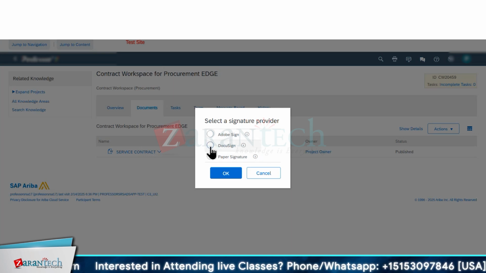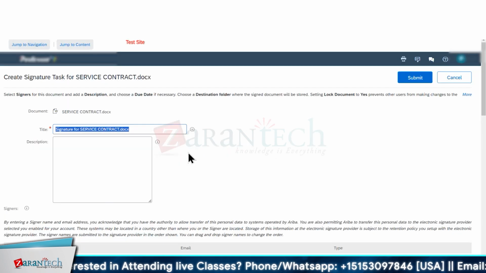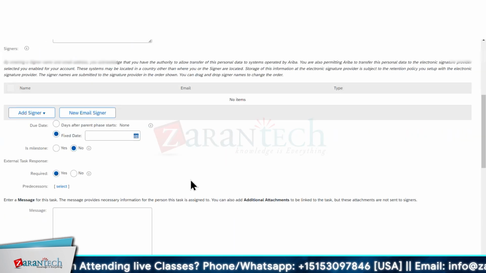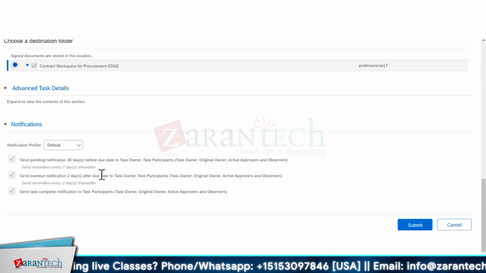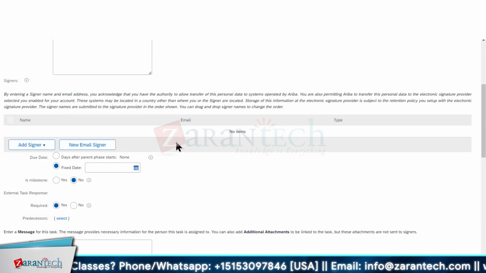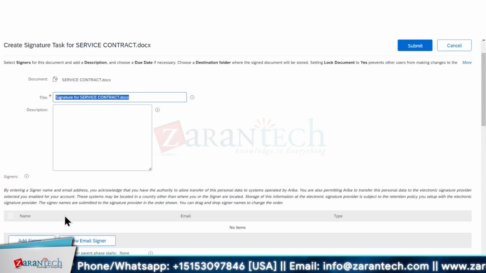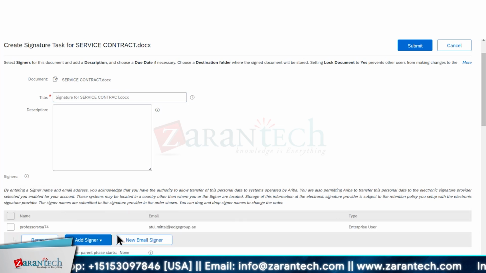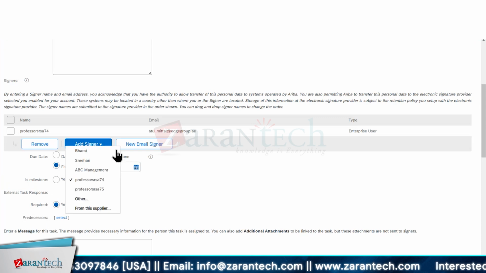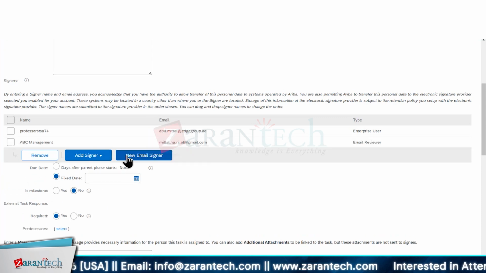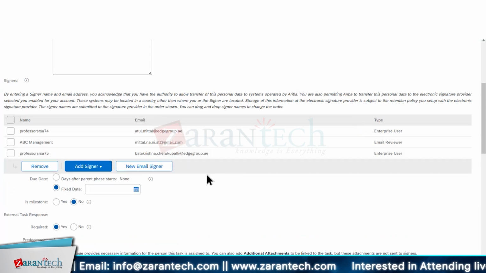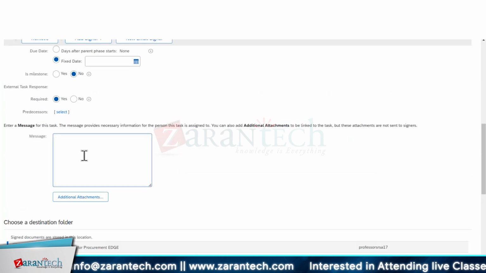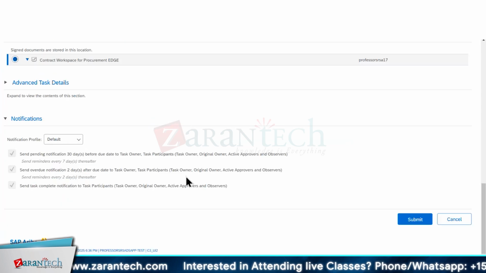And if they select DocuSign or Adobe Sign and click on OK, then you will have to send this task to them. If DocuSign or Adobe Sign is integrated, then you have to add a signer who has to do the signature. I am saying this person, or add one more signature, and this person also has to sign the document. Give some message saying please sign the final contract document, and submit.